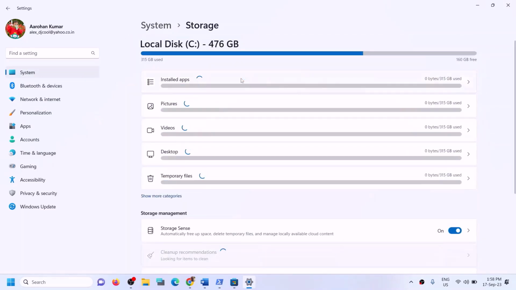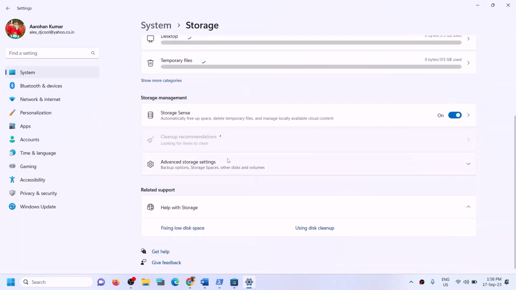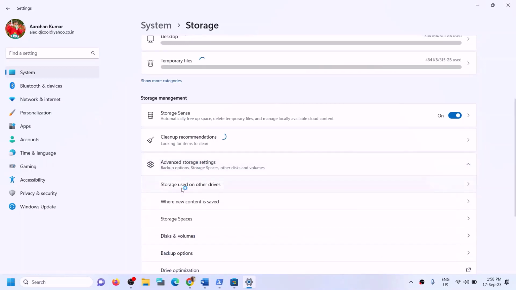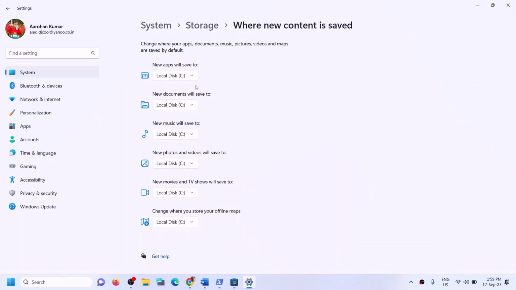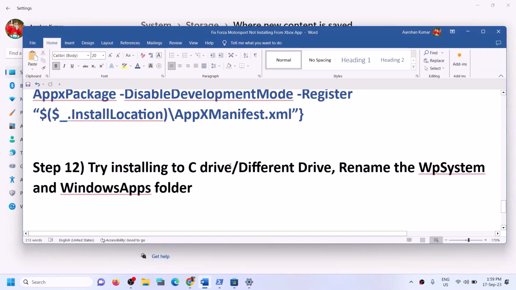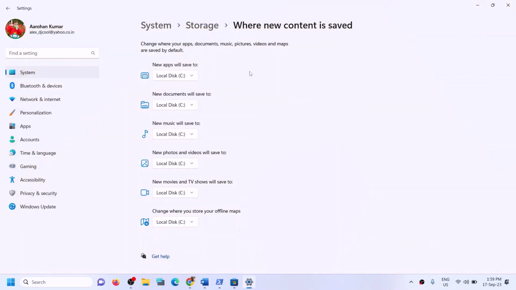Now once you go to storage, scroll down. Now in Windows 10, when you scroll down, you might see this option which says choose where new content is saved. In Windows 11, click on Advanced Storage Settings, then click on where new content is saved. Now over here, select C drive. So if you're trying to install the game to D drive or E drive, first of all, try to install the game in C drive. So if you have space, you can select C drive over here and then click on apply.